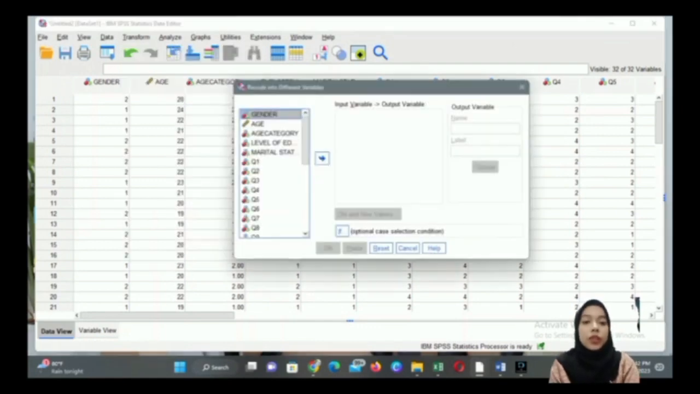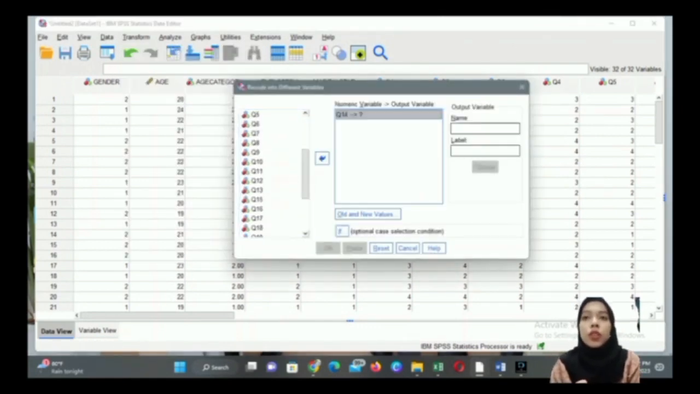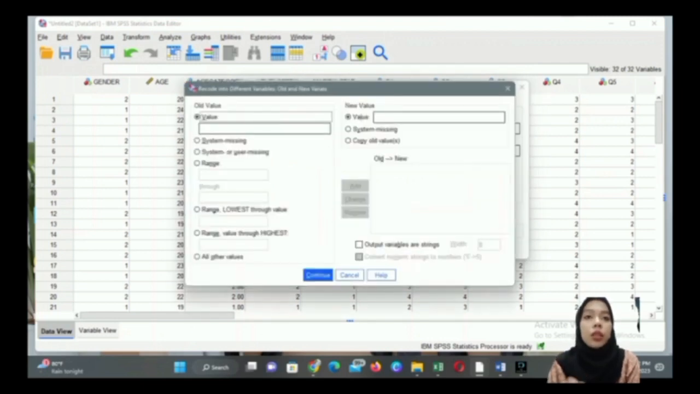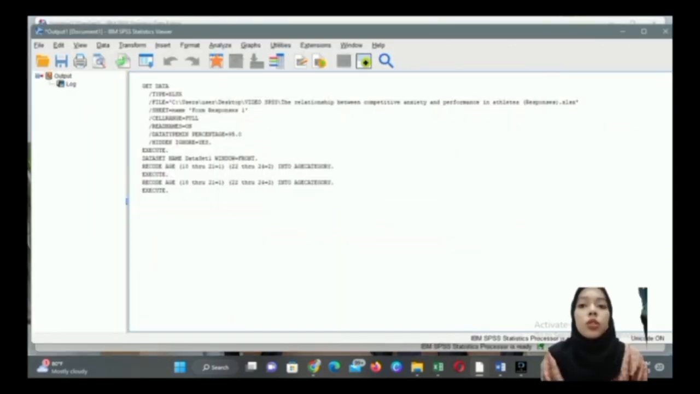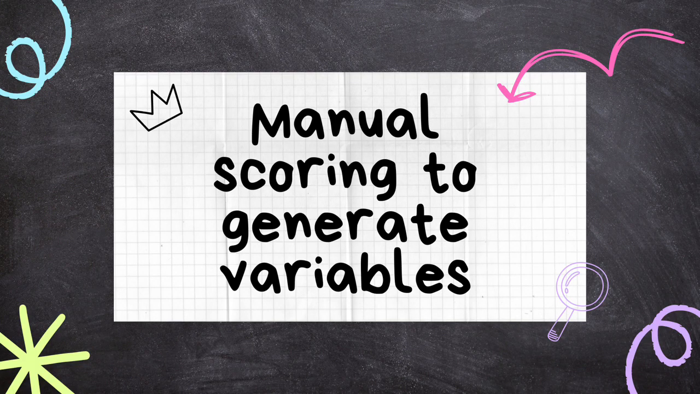Now we are going to reverse the score for question 14. We go to transform and then recode into different variables, find question 14, insert it, and change the output name to reverse question 14, then click change, then click old and new values. For the old value, we change from old value 1 to the new value 4, then 2 to 3, 3 to 2, and 4 to 1. So we insert value 1 to value 4 and click add, value 2 to value 3 and click add, value 3 to value 2 and click add, and the last, value 4 to value 1. Okay, so you can see the data will execute on the output.